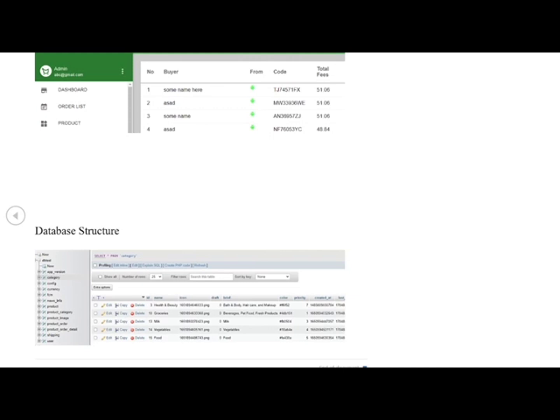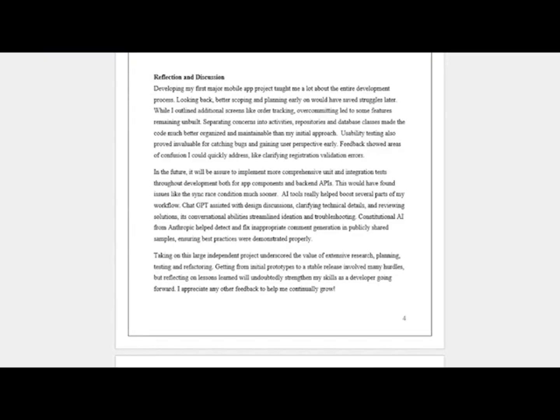Starting my first mobile app project was eye opening and made me realize how important careful project management is. In hindsight, cautious scoping and preliminary planning might have prevented problems later on. Though other panels such as order tracking were conceptualized, a prudent strategy would have avoided overspending and leaving out functionality.